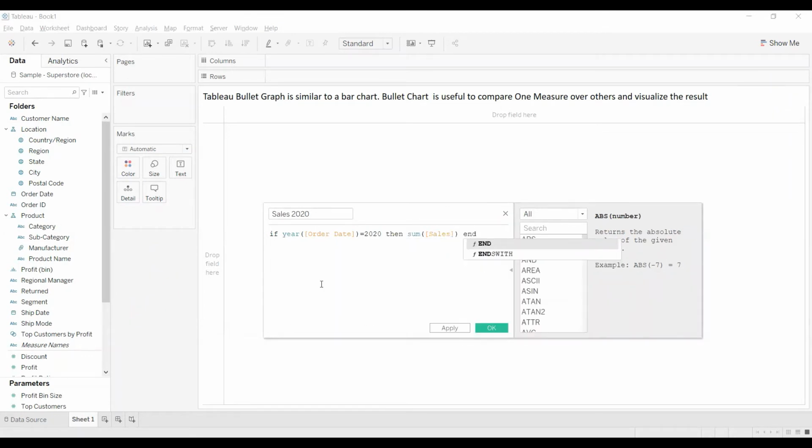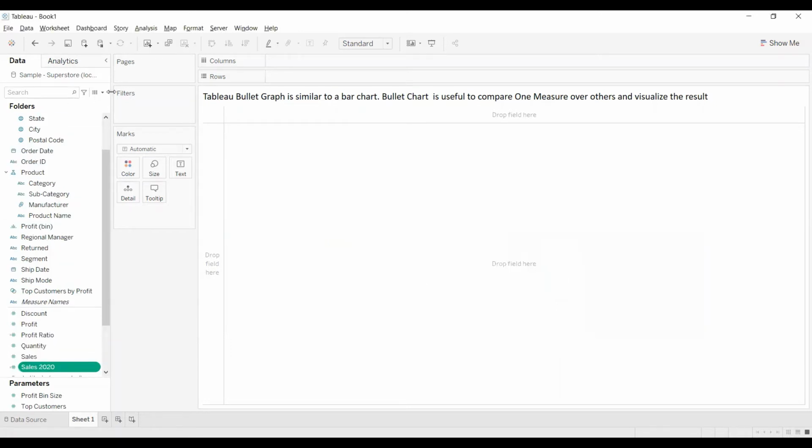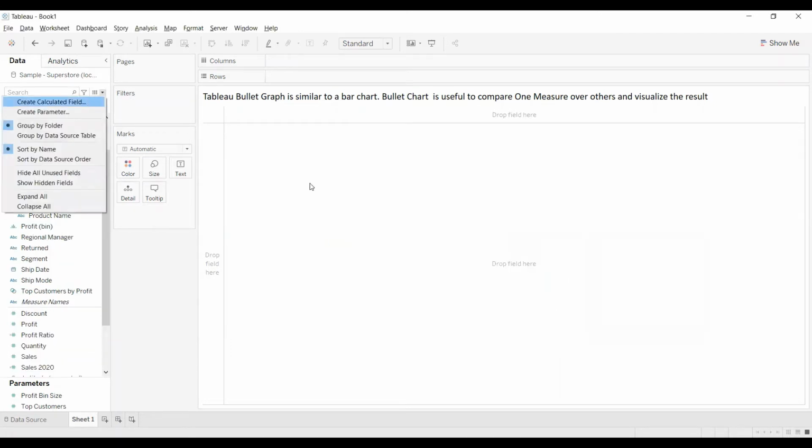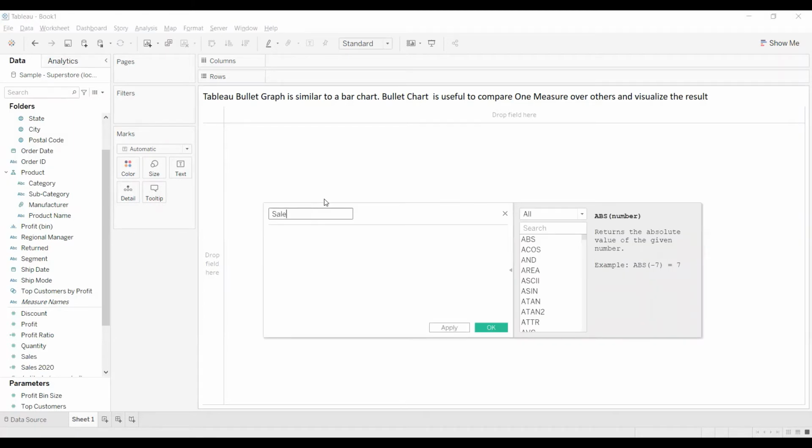So why is it giving the error? Because you cannot mix aggregate and non-aggregate. So you can choose just sales, then sales. And the same way, I'm going to create another calculated field for Sales 2021.